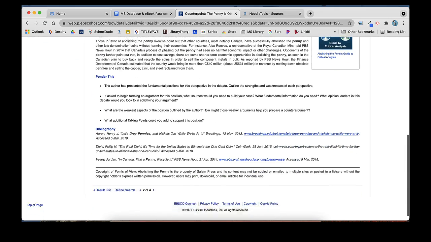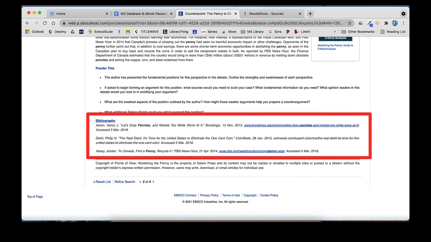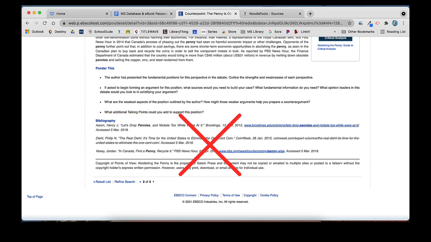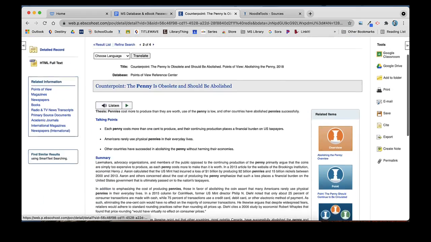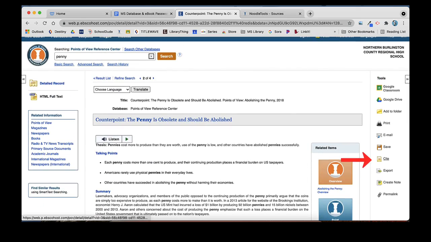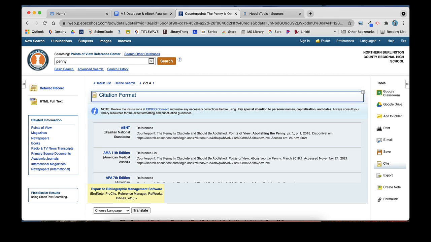Be careful of citations you see within an article. For instance, at the bottom of this article, there is a space called bibliography, but this is not your bibliography. This is the work cited for the article that you just read. These are the sources that this author used. You did not use those sources. So I'm going to go ahead and go up to where it says Cite and click it. Before I go any further at this point, I want to make sure I am logged into Noodle Tools and in the project that I wish the citation to go.